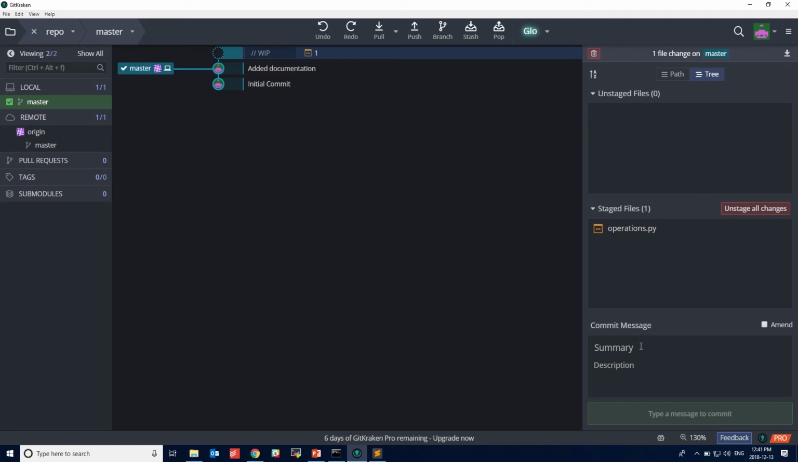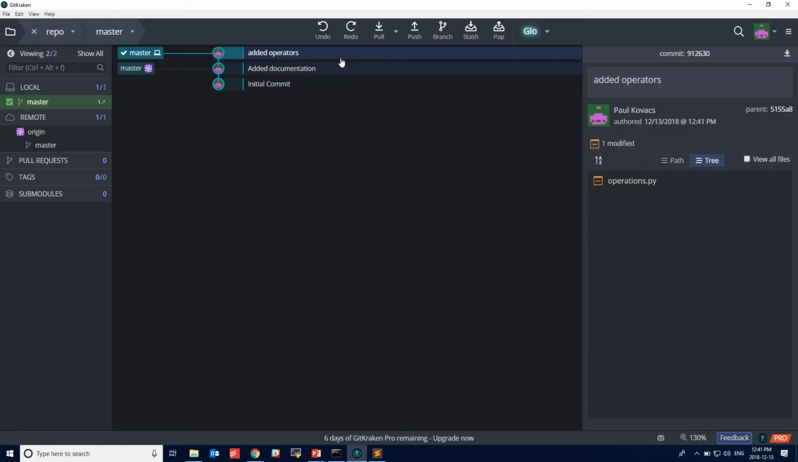And on here, I can just say added operators or something like that. And so as you can see now, I've changed those two commits into one commit. Sometimes that's helpful for cleaning up your code. It's not a super important thing, but it can be useful.